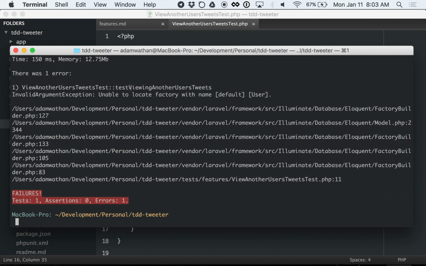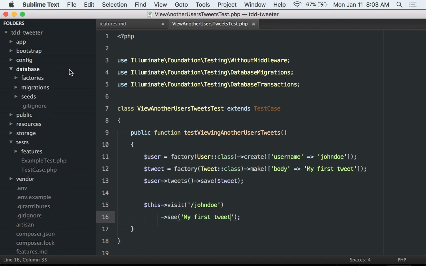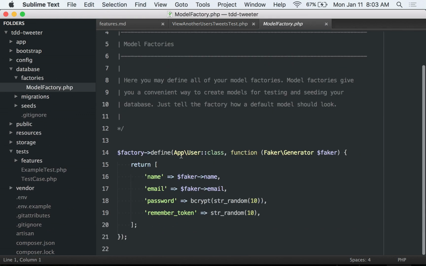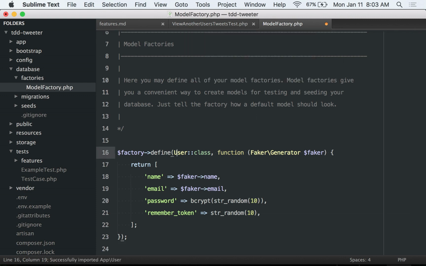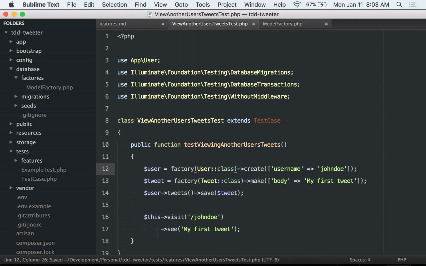See what happens. So our first error is unable to locate factory with name default user. So that means that there's no factory for this class. So let's pull up our factories file and see what we have. Out of the box, Laravel does give us a factory for the user, but the user is namespaced. So it doesn't know that we're looking for the same user. So let's update this namespace reference and see what happens then. So I'm going to pull this out and I'm going to import this, and we'll do the same thing here, import that user, and run this test again and see what happens.